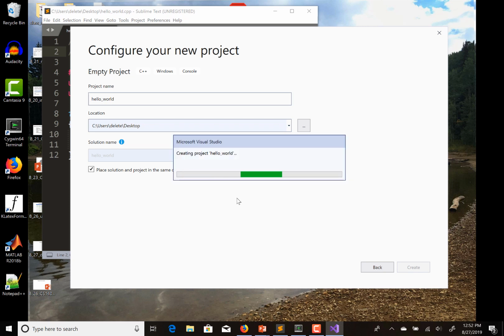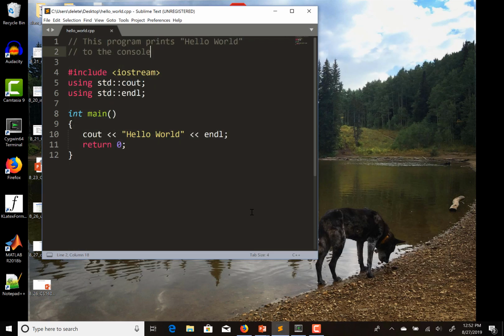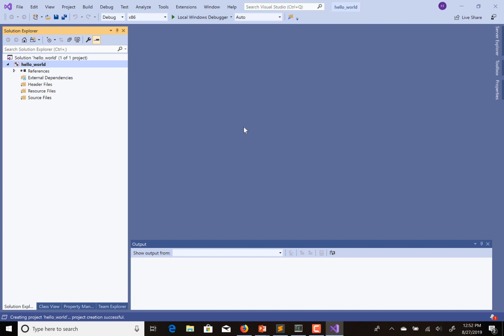This is going to create your Visual Studio project. And then this is a screen that you should see. If you look over here, you'll see the project. The name of the project is Hello World. And then we just have some folders here. The one that we want to pay attention to right now for compiling and running our C++ source file is this one called source files. So what we need to do is add a source file to our project.